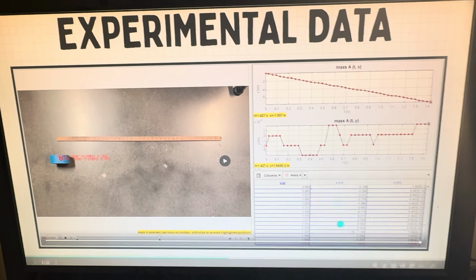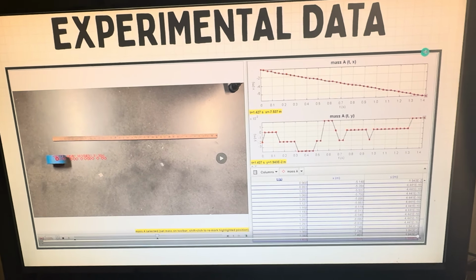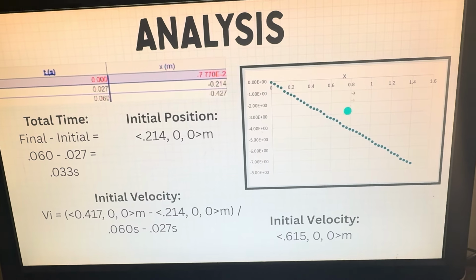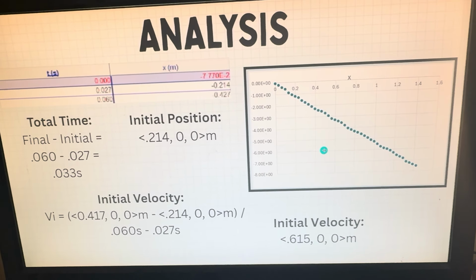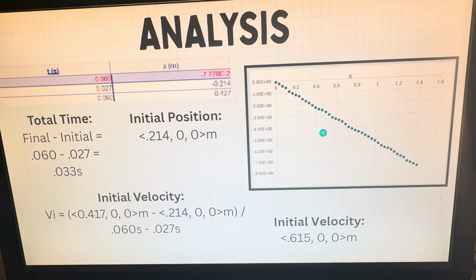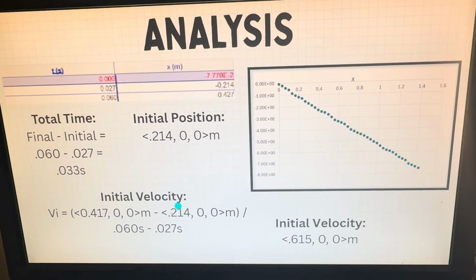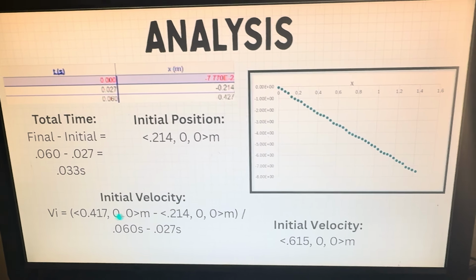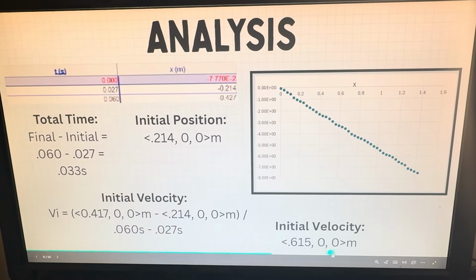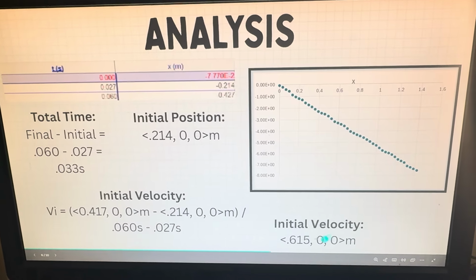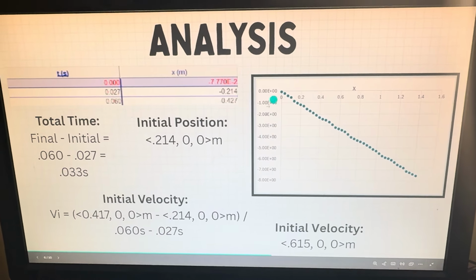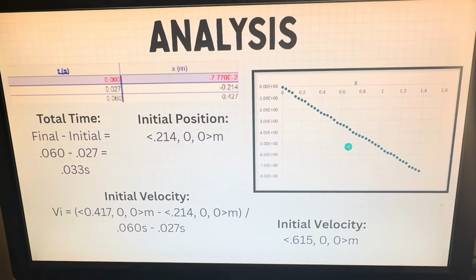What we can do is take this list and copy and paste it into an Excel document to give us a nicer graph that we can then use to overlay the computational model later. Taking the data from that table, we've calculated the initial velocity to be this vector right here. Now that we have this data from our experimental model, we're going to move over to our computational model.